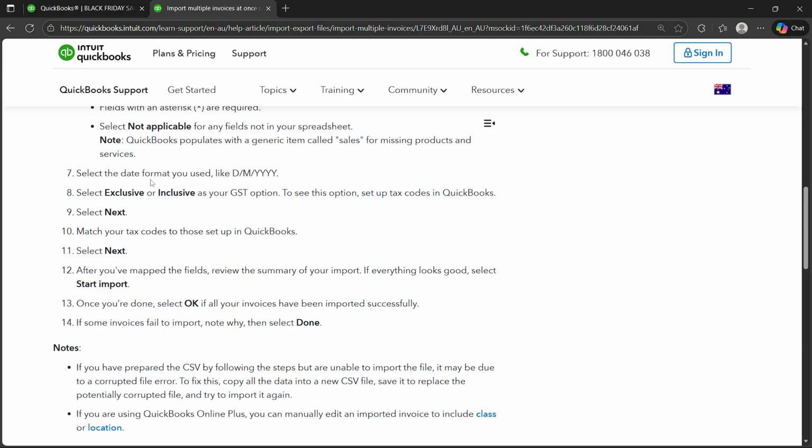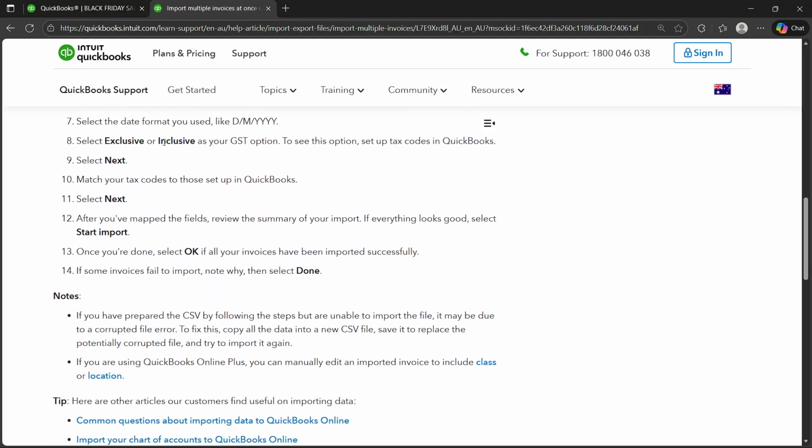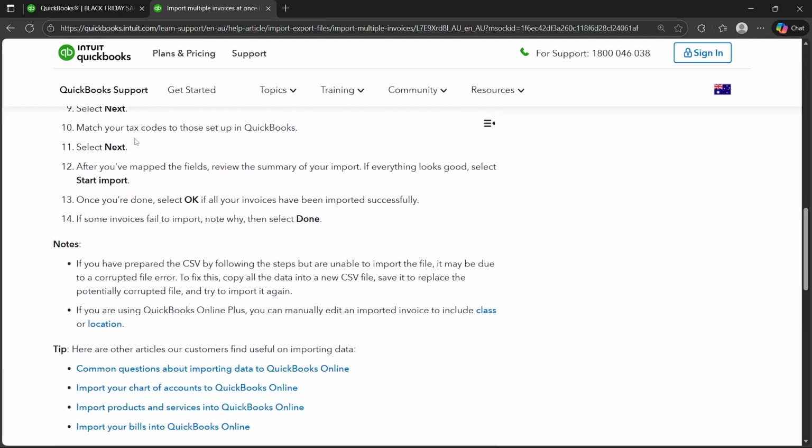Then you will select the date format you use, like for example day, month, and the year, and then you will select exclusive or inclusive as your GST option. And in order to see this option, you will have to set up tax codes in QuickBooks. Then select next and match your tax codes to those set up in QuickBooks.